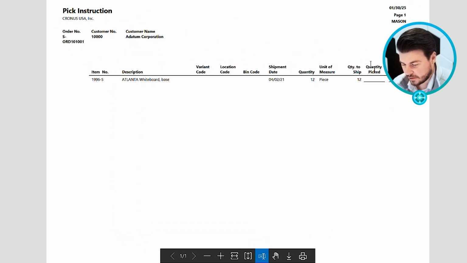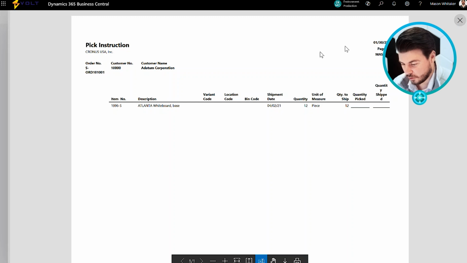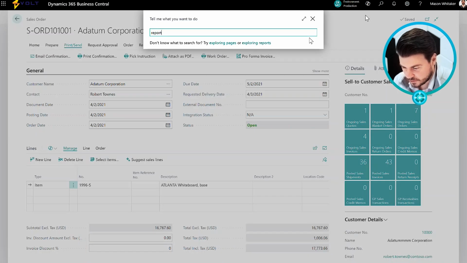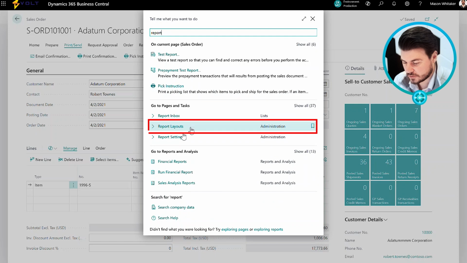And of course, this is the out-of-the-box version, which just normally looks like defaulted information. This is all controlled by the document settings within the report layouts. In order to navigate to those report layouts, you just go up to the top right, hit the search icon, search for reports, and then you can see the report layouts page.